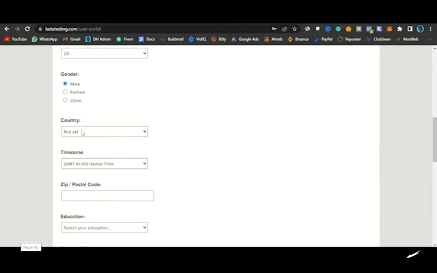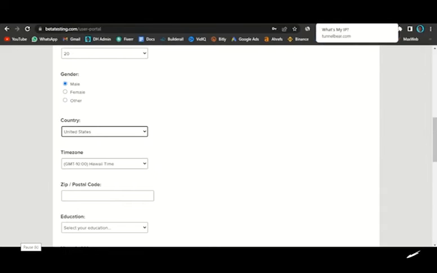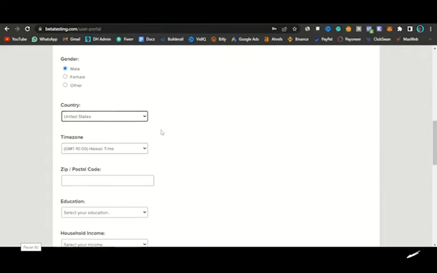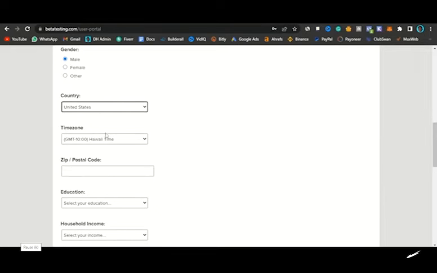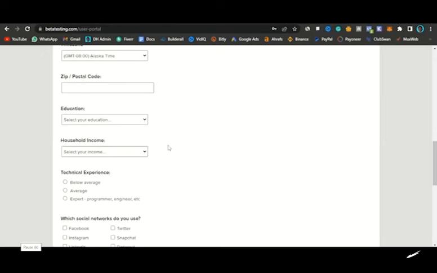And when you're done, come here, click on country, select United States, because my VPN right now is in the United States, like I told you guys earlier to do. Now it says time zone. I'm going to come here, select my time zone. I'm going to put it in Alaska right there. That's the USA.